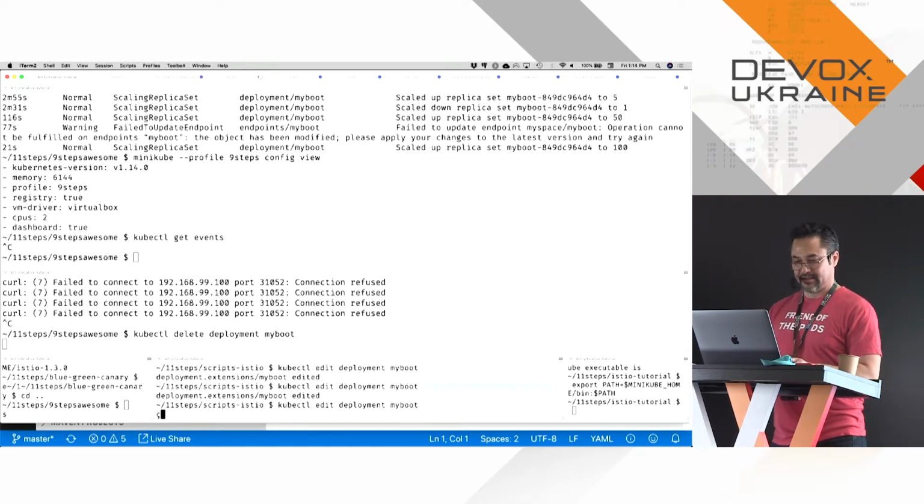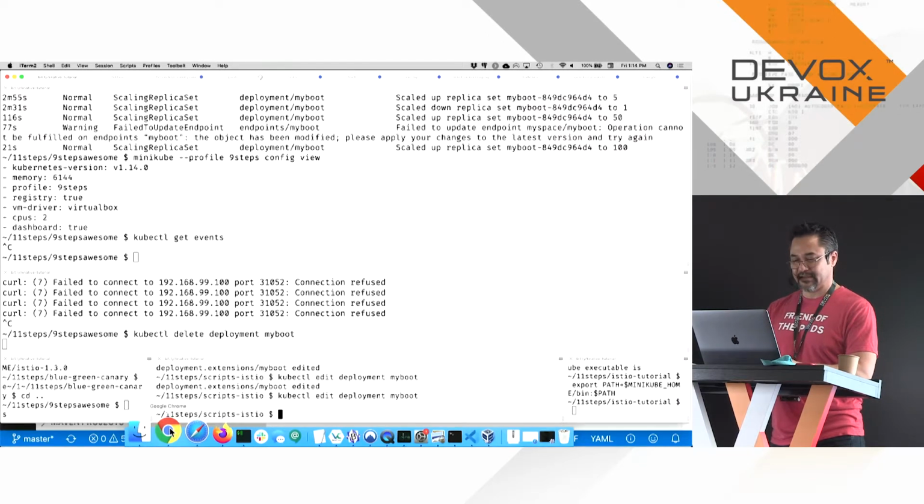But in this case, it does seem like I clobbered it. So kubectl delete deployment.